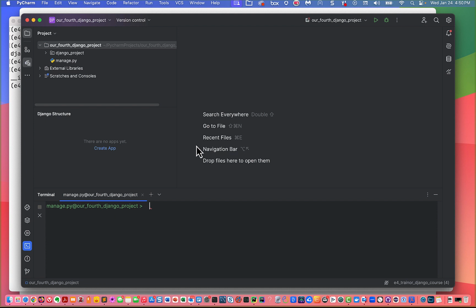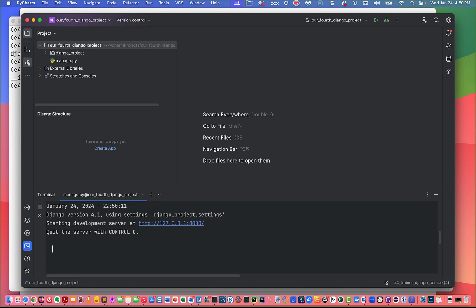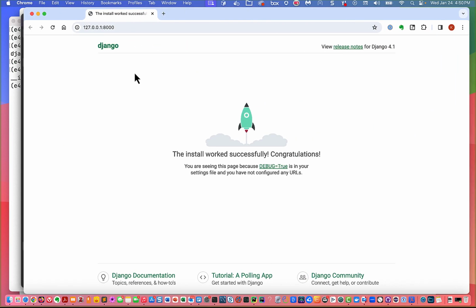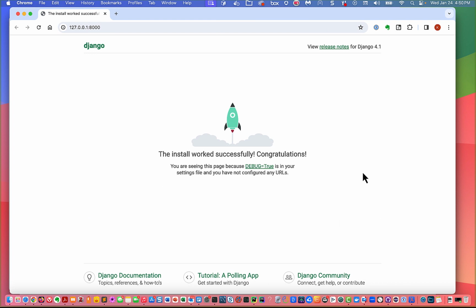Okay, and here we're just going to do runserver. And again, you have to press enter twice. And you click on here. And there you go. Oh, sorry, it's on the other monitor. Okay, here we go. Now we've got the landing page.